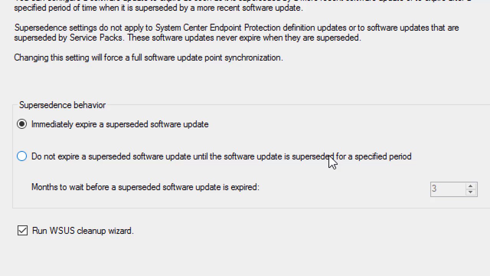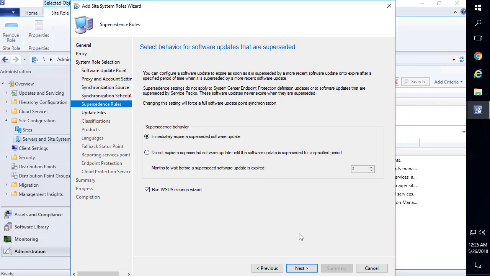So this could be helpful, for example, if you have to go through a long testing period before you can deploy patches. You might want to still make an update available, even if it was superseded, so that it could still be active to deploy. In case you did have that long testing cycle, you wouldn't want to have that new update have to wait additional time to get tested, where you could deploy the original one. So that's where you might want to enable the do not expire option and then set it a couple months out.